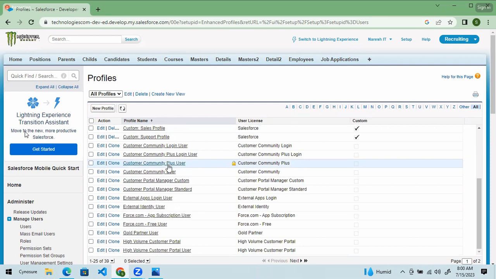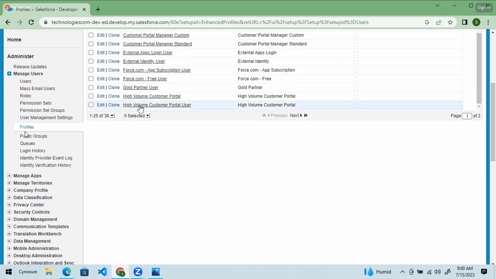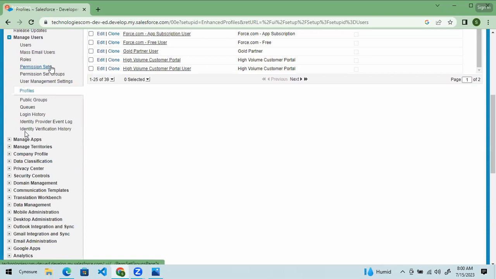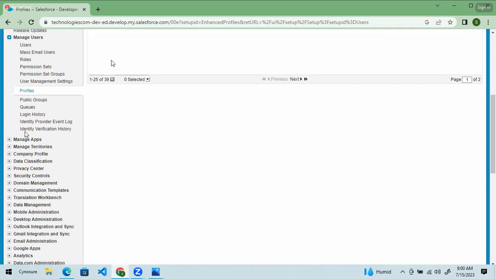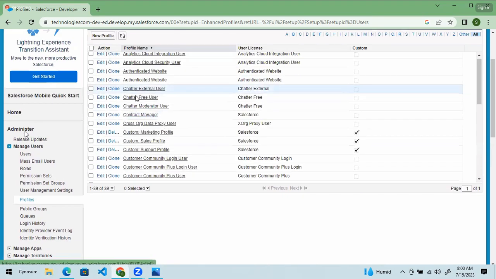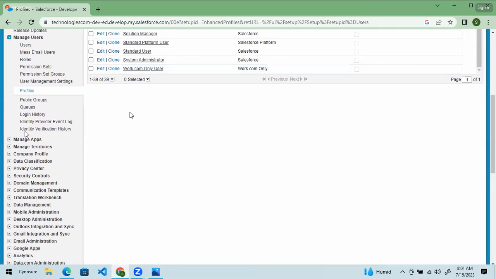So first let's go to the system administrator profile. Here, if you see in this list view, it is showing 1 to 25 of 39. So total 39 records are there, out of which 1 to 25 it is showing. I can click on next to see the next page, or here itself I can change that I want to see 1 to 50 records on the same page. In that case, all the 39 will be visible on the same page.